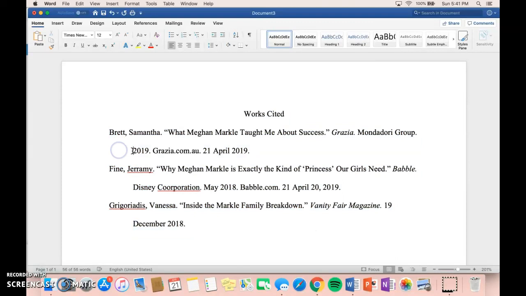So you can see it's double spaced. And then the hanging indent: the first part of your entry is all the way aligned to the left margin, and if it goes to a second line or a third line, those will be indented. So you can tell each entry starts all the way on the margin, and each additional line is indented underneath.